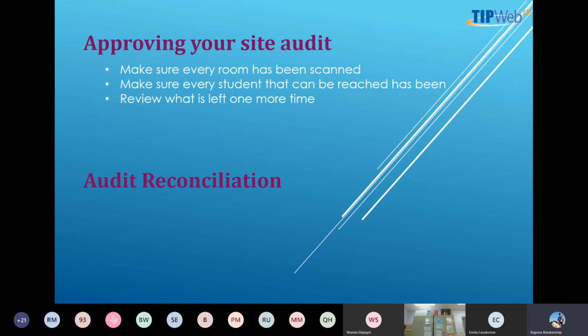And you have to think about what happens at the district level at the next point. So after you have made sure that you scanned everything you possibly can and you've run down every student you can, and I'm just talking about finding that student and scanning their device, then you can approve the audit at your site. When you approve the audit at your site, you're saying to Emily that, hey, we are done. We have scanned everything. We've done everything we can to find them.